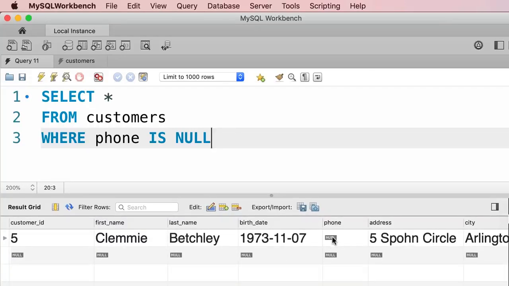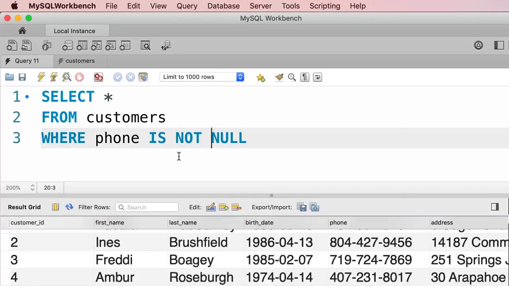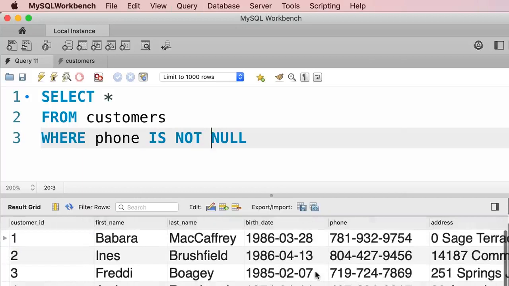Now here we can also use the not operator to get the customers who do have a phone. So we change the condition to is not null. Let's execute the query. Now in the query results, every customer does have a phone number.